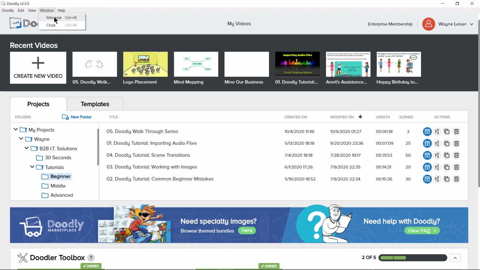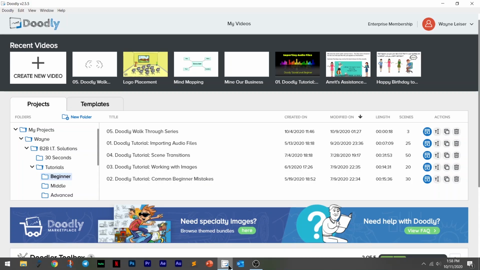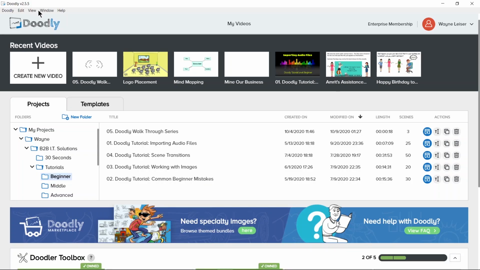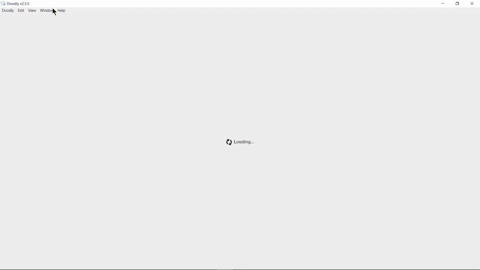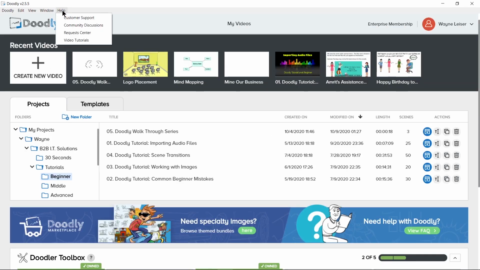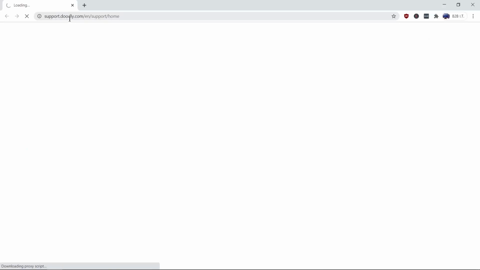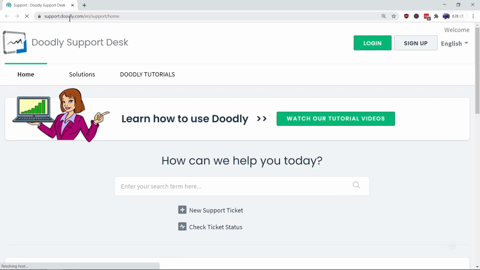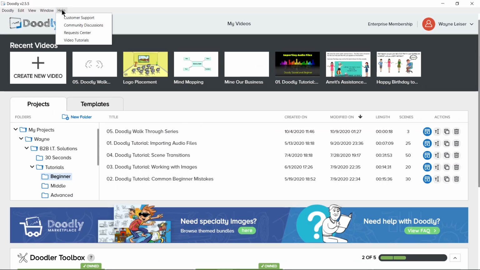Under Window, you have Close or Minimize. Close does not close out of the project as you would expect, but instead exits out of the program, just like Doodly does with Quit. The most useful options are under the menu items in the Help section. Customer Support brings you directly to the customer service ticketing system. Community Discussions brings you to the Facebook group.